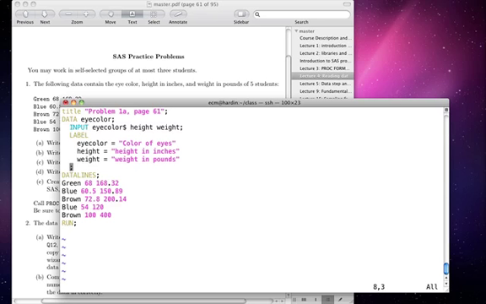So I just hit escape to exit insert mode. I'm going to do a cap G to go to the bottom. Now we need to run proc means. So I'm going to go into insert mode, proc means, data equals eye color, semicolon, run. Okay, so we've just done part A. Let's now do part B.